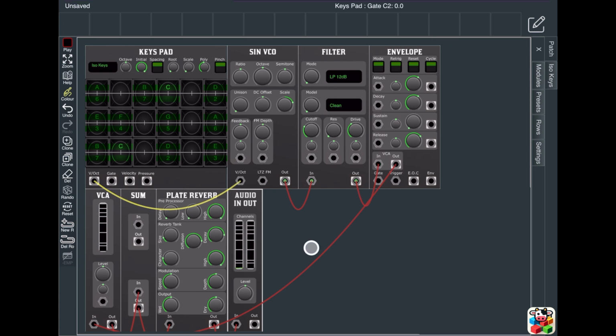We will need gate information. This will let us know when keys are pressed. For this, we'll be using blue cables for all triggers and gates. So we will connect the gate output of our keys pad module to the gate input on our envelope.